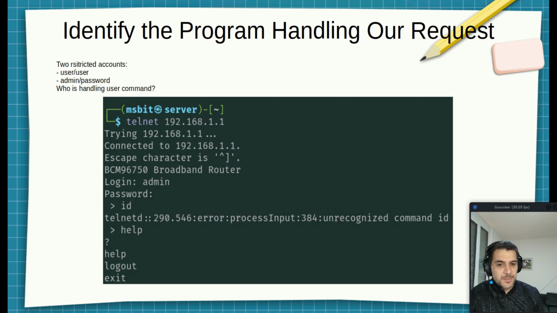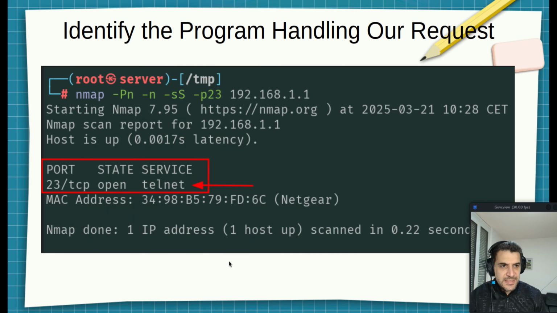The big question that comes to our mind is who is processing our request. The user input, once we type the command here, who on the router side processes this request. A quick nmap scan tells us, of course, because this is port 23, that this is the telnet on the router side.